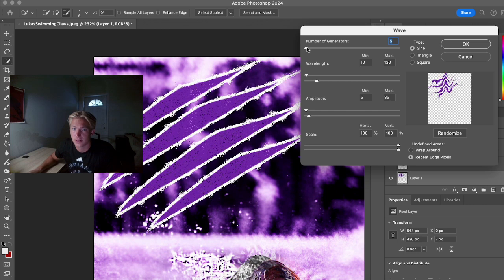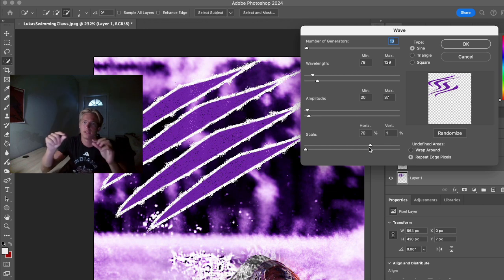So you can see there's, it's called the wave. You go to filter, distort, and then wave. As you can see, I'm kind of messing with it a little bit because I'm trying to get a specific look to make it look glitchy. There are 3 types of waves: the sine wave, the triangle, and the square. For this one, I chose the square wave just because it made it into little blocks, and they were separated depending on the wavelength and the amplitude and the number of generators.